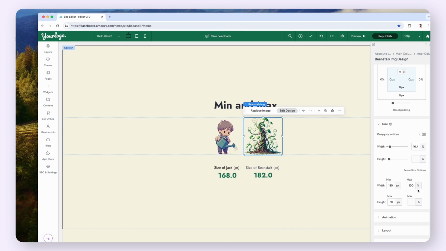Likewise, we can set a max width value to ensure the image never exceeds a specified size. Currently, we're allowing the browser to make the image as big as it wants by keeping the max width value at 100%. But we can also set a limit here. Let's say we don't want the image to ever exceed 250 pixels.